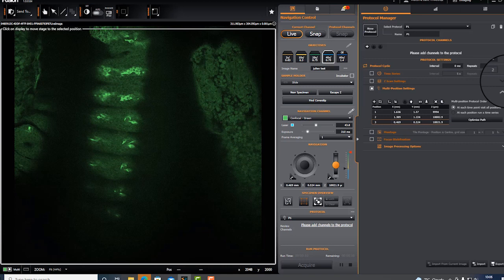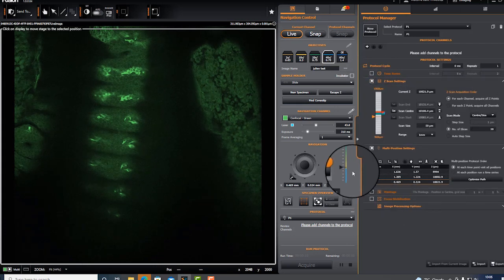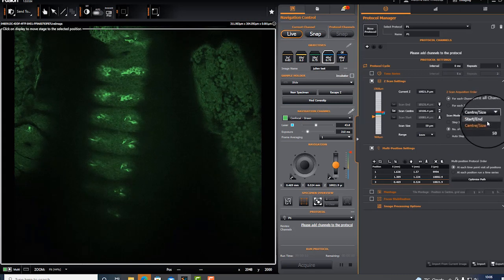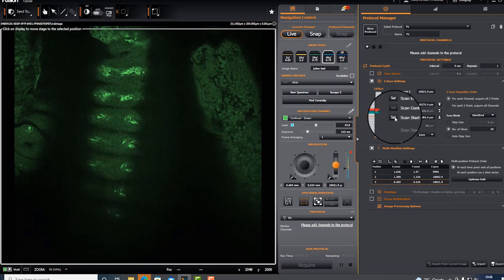And now I want to define a stack. So I can use any of the positions, but since I'm in this last one, I'll use this one. Be sure that you are on the position you want to use. Click on the Z-scan. Select start end. This is the bottom, it's the start.